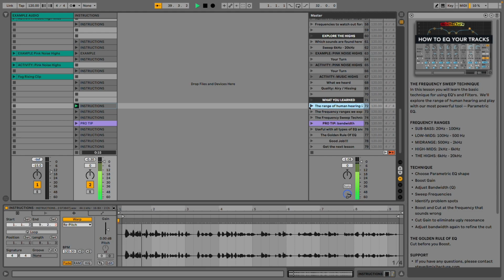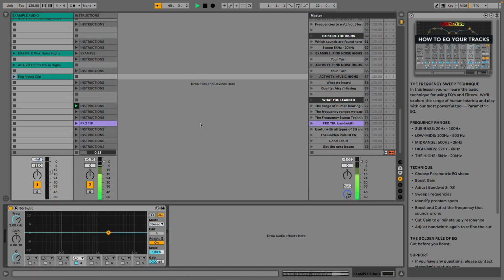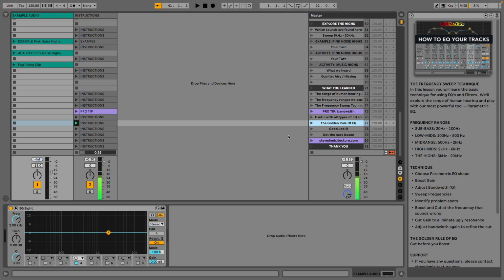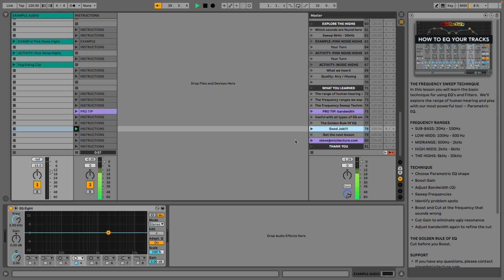All right, congratulations. You got to the end of the frequency sweep technique lesson. General tip, when you're EQing in low frequencies, remember the golden rule of EQ is cut before you boost. That brings us to the end of the lesson. Congratulations.